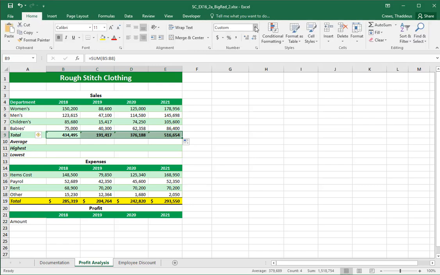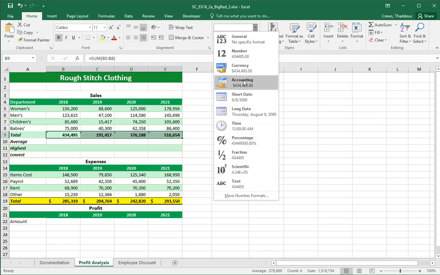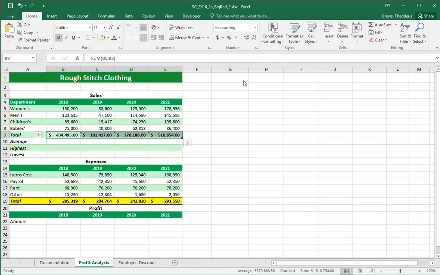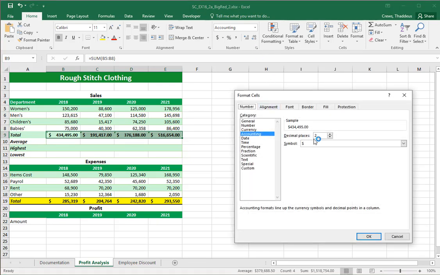Here in the number group, from the drop-down list, we want to say accounting. Now by default, I've got a $ and 2 decimal places. And I can see that it says accounting, and I can see that there's a $ and 2 decimal places. I want to change this so that there are no decimal places. And I can do it by minimizing the decimals here, or I can do the more option, and I can minimize the decimals here. Either way, I'm going to get the same result.